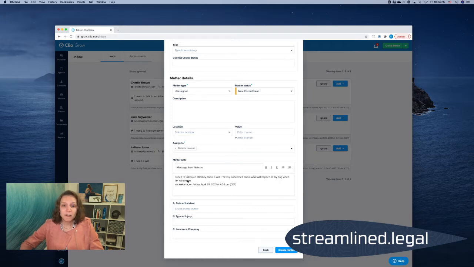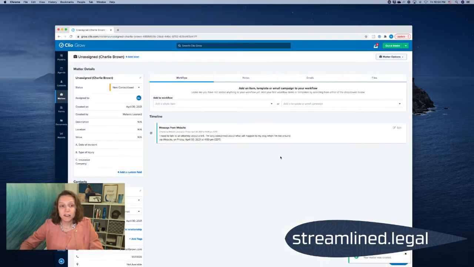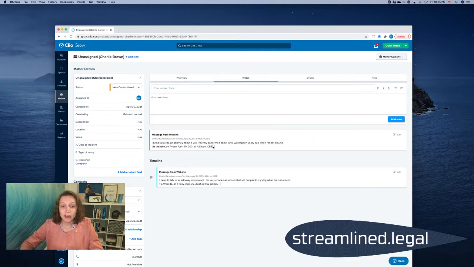And so once I fill out my quick intake, I can create a new matter here. And it's going to create this new matter for Charlie Brown. And you'll see there's already a note in there, which is the note that came in through the inbox. Super convenient, super streamlined. It's a really great feature.